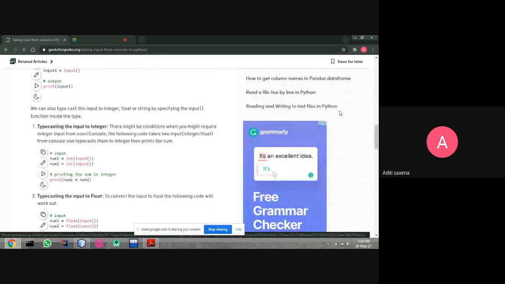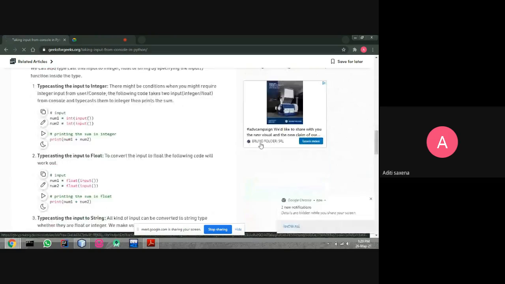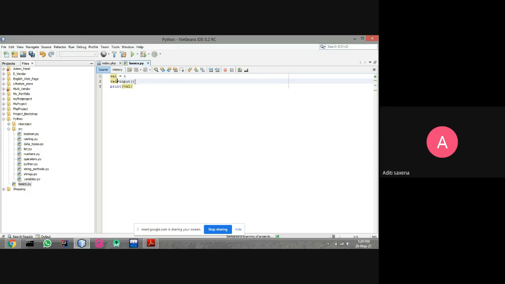This is similar. Now we are going to typecast the input to integer. Now we are applying typecasting. Typecasting is for different types of data type. Like number one, if we insert, let me show you. I have written here a, and I am also going to take another variable b. Let's name it a and b. Input.